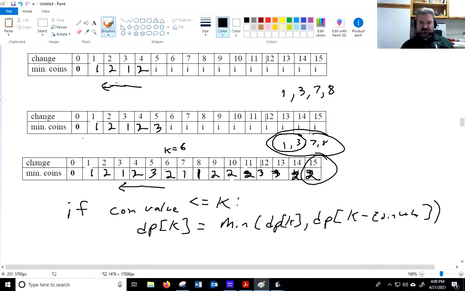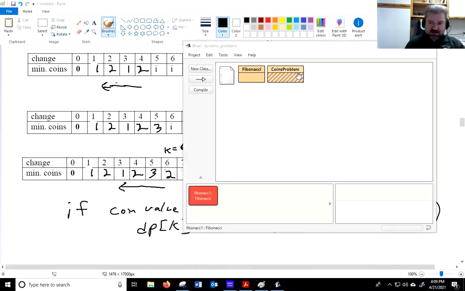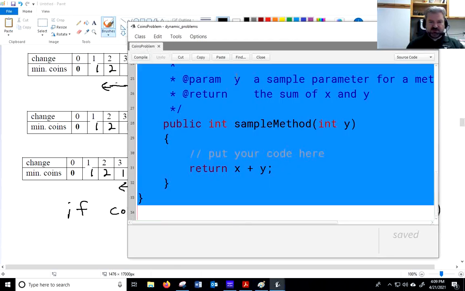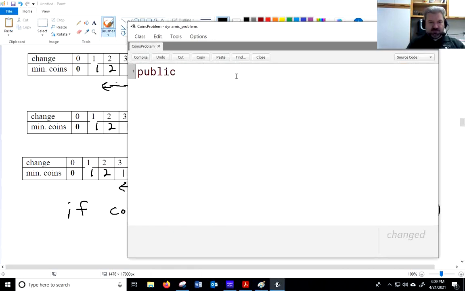Let's take a look at how to solve it. Okay, so I'm working in my dynamic problems BlueJ project here, and I'm just calling this coin problems. So public coin problems.